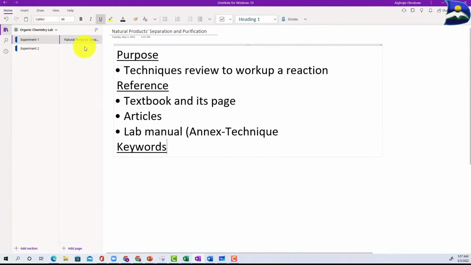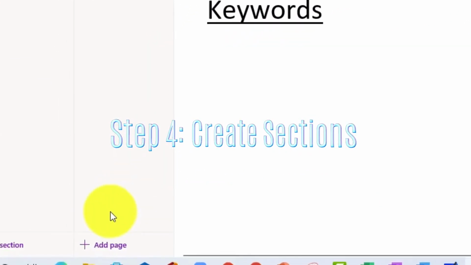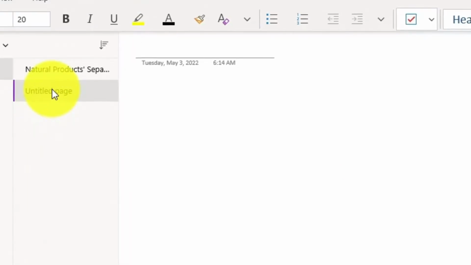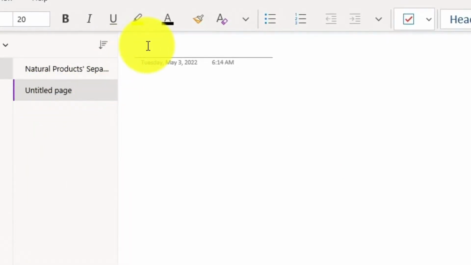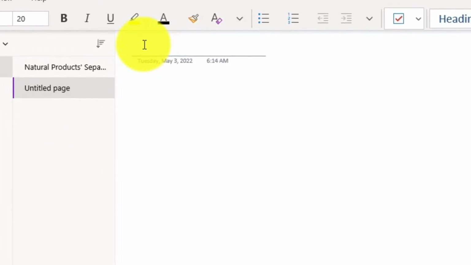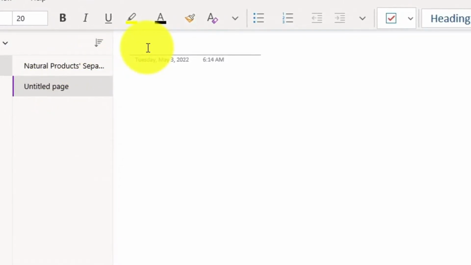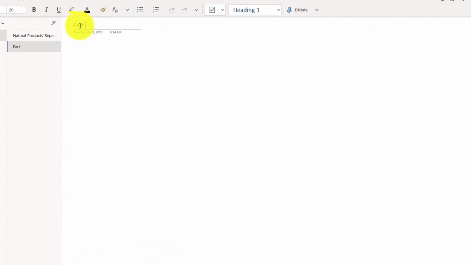And another thing here to keep in mind is what are the sections that you can create. To do this, all we have to do is go to add page, and you should be able to create a new page that is called untitled page, and we can now build on what we have by doing the following. First, we need to determine what we are going to address our first particular page, and this first page under the introduction page is going to be titled, in this case, part A.